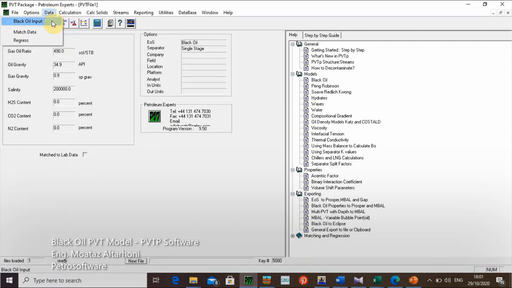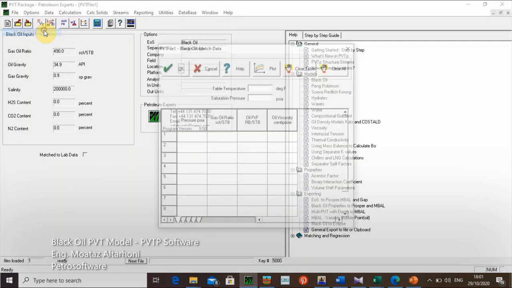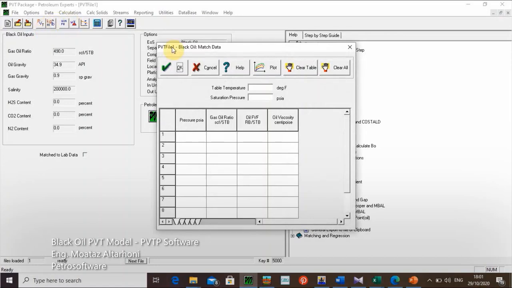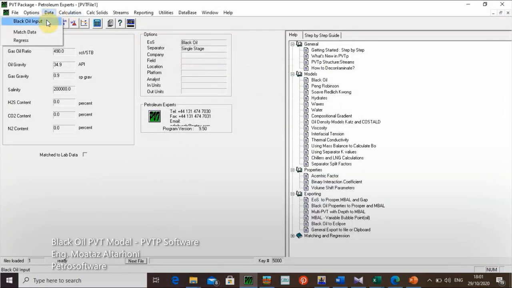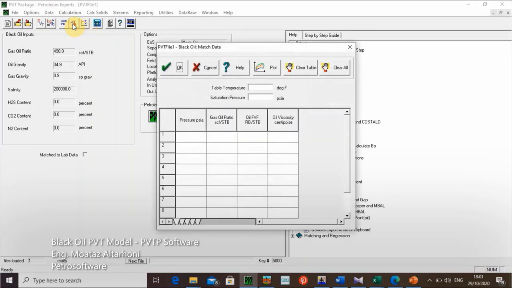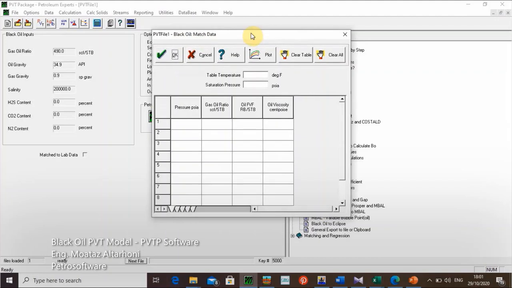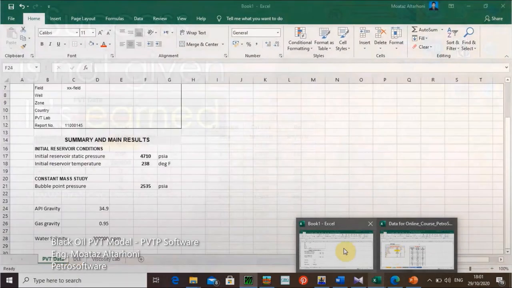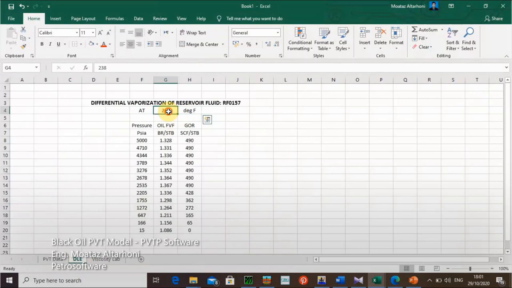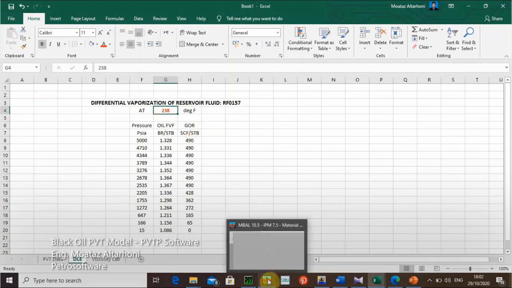And in the next step after black oil input, you can use match data. Here in match data, after entering this one, you can use this button. Here you need to enter the data for the DLE test. First, you need to enter the table temperature, the formation temperature of the reservoir. You can see it here in the lab. The temperature must be constant at the test, 238 in Fahrenheit.